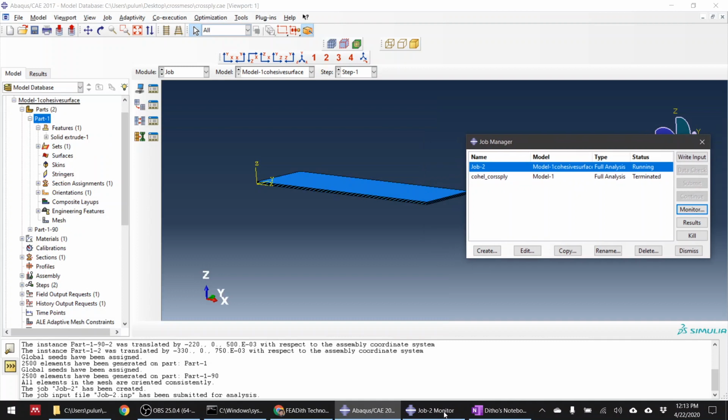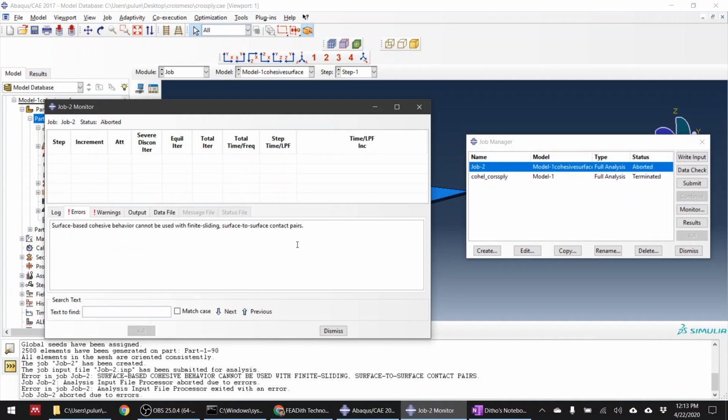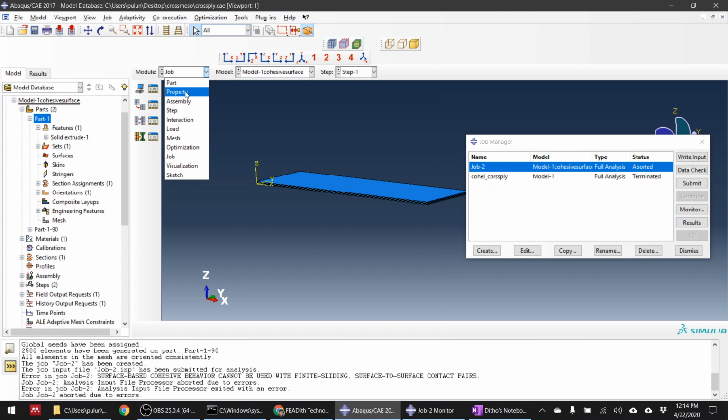Make sure you check the previous video on how to do the same thing using this cohesive element. Oh god, now, oh: surface-based cohesive behavior cannot be used with finite sliding surface-to-surface contact pairs. Okay. So let's come back again to this. It's good that we found this error.